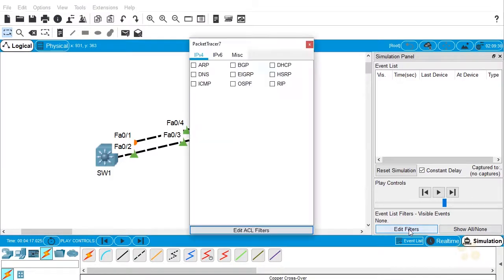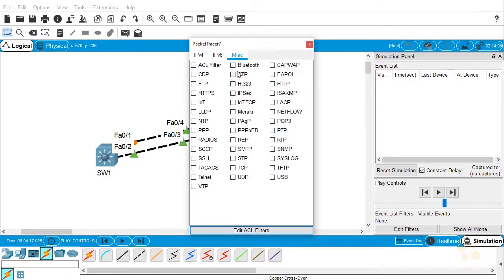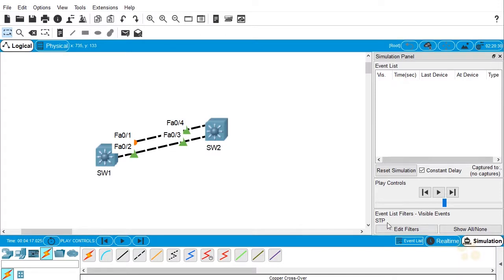So we'll click on edit filters, and it's not here on the IPv4 tab. It's not going to be on the IPv6 tab. And we'll take a look at the miscellaneous tab, and there it is. There's STP. I was looking for BPDU because behind the scenes, that's what spanning tree protocol is using. So we'll click on the checkbox next to STP, and then go ahead and close that, verify that's here in our list, and then we'll go ahead and play it.